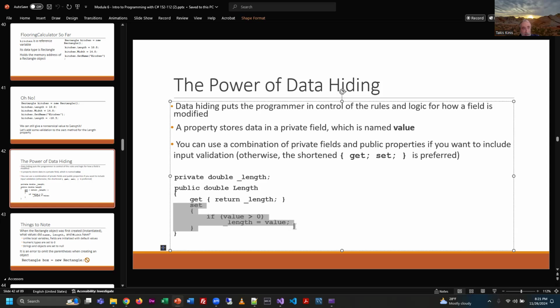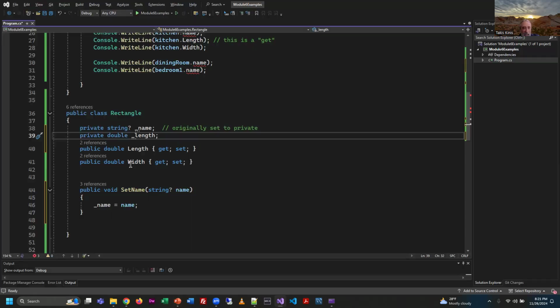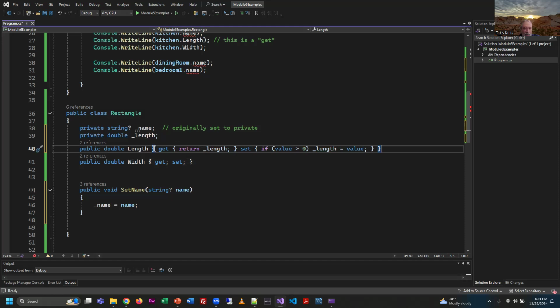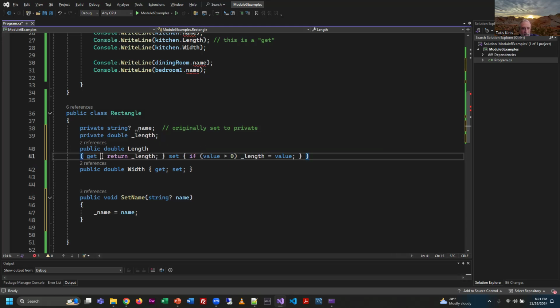So a room can't be 0 size. Then it's not a room, right? If it's got 0 length or width, well, I guess it's not there. So here's what we're going to do: we're going to take this set of curly brackets here and add it in place of this get and set. And I don't like how that laid out, but hey, let's clean it up.